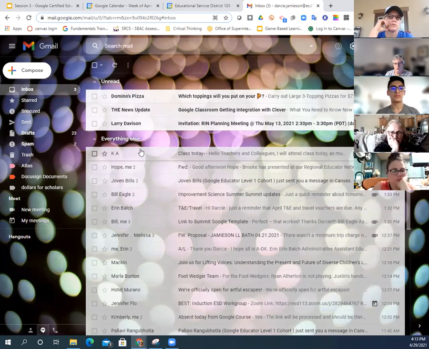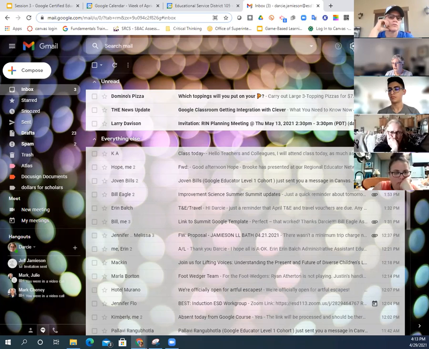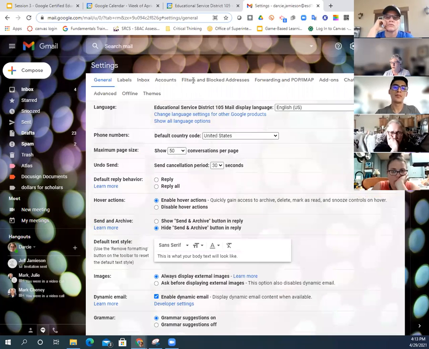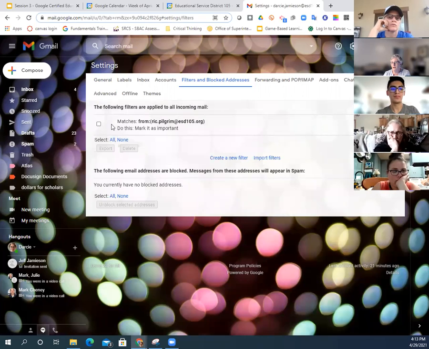Now, if I want to go through and I go to settings and I go to see all settings and I go to filters, I can set my own filters. So like if it's from Rick, I want it to mark as important. So I'm going to click that. If my boss sends me an email, I want that to be important. I can set my own filters and do it that way. So does that help answer your question?